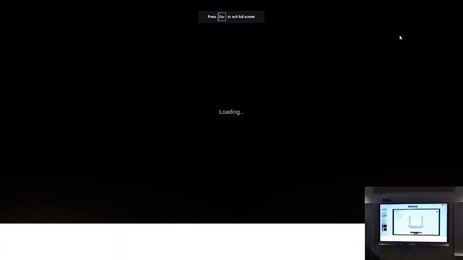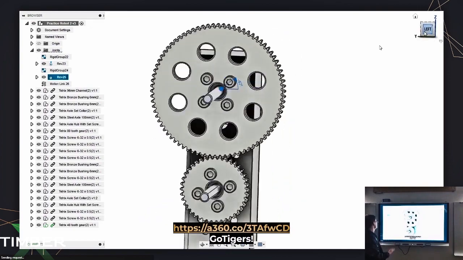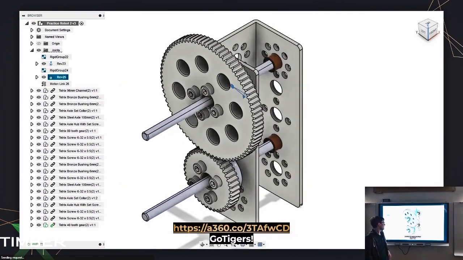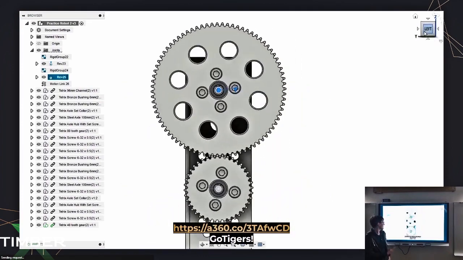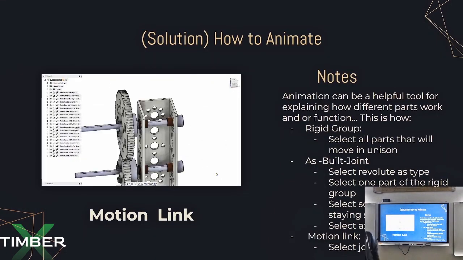So if we go back here, we can also create things like this, or we can also use animations to make things look easier, and you can use it to present and show off your builds and designs. This is something you can do later on. There's motion link. Basically, how to do this, you can select all the parts that will move in unison, and then build joints, and then select our revolution type, and then select part of the vision group, and select something that is staying still, and then select the axis, and then select joints in the gear ratio.